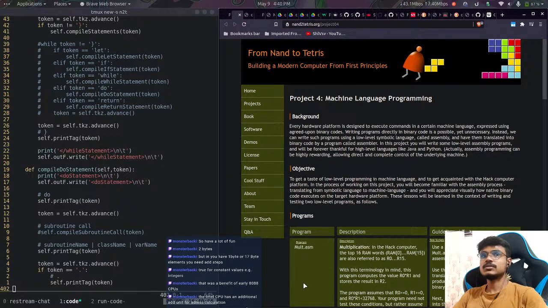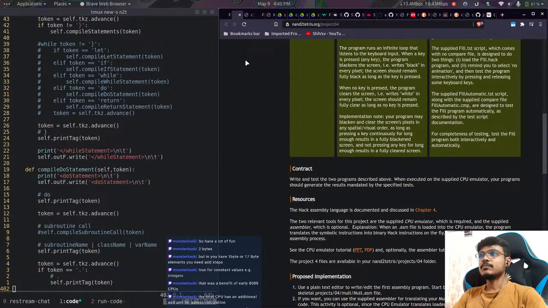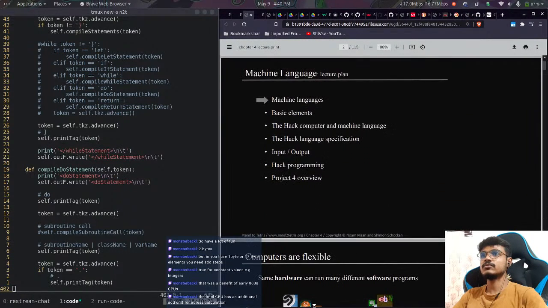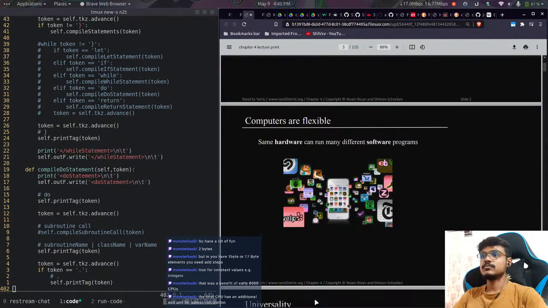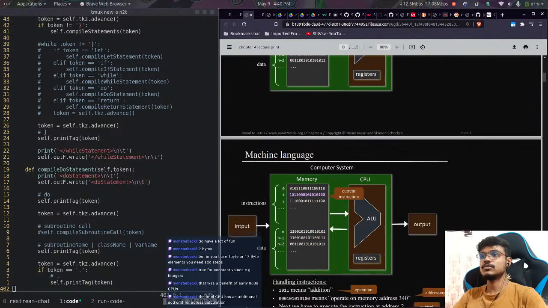Let me show you the... Yeah, I'm having a lot of fun actually. I like this stuff. Let me show you the assembly code.